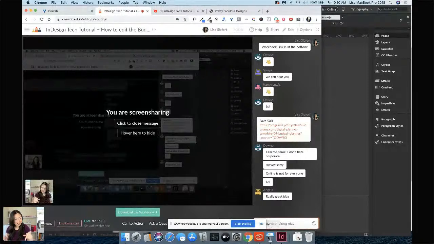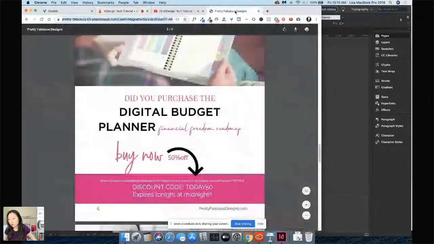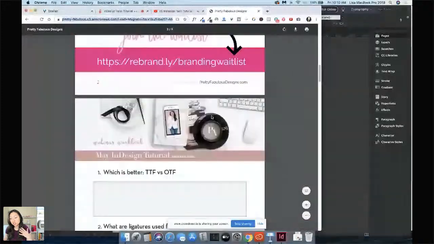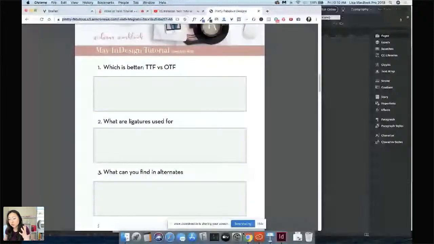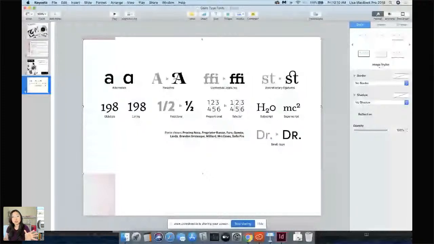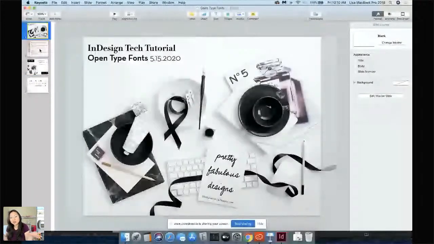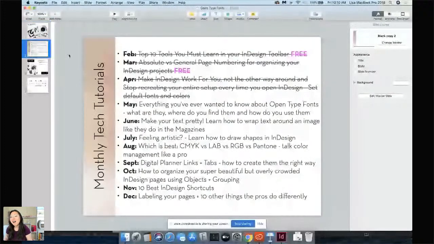So let's go back to today. We're talking about OpenType fonts. If you grab your workbook, it looks something like this, and jump down over here. We're just going to talk about the difference between TTF versus OTF. I didn't make a lot of slides, but just to give you a reminder, this is the monthly tech tutorials. As far as I know, they're just going to be free. I'm just going to keep doing these every month.